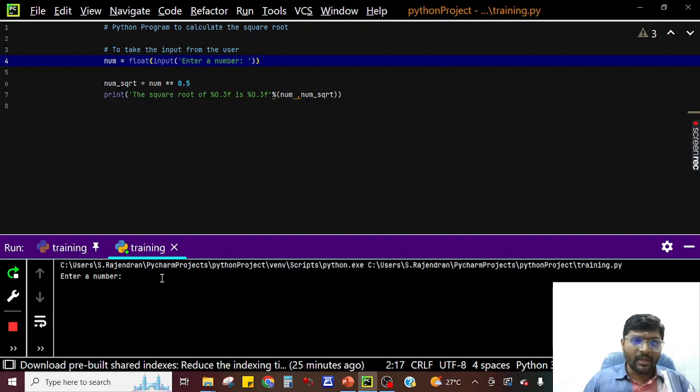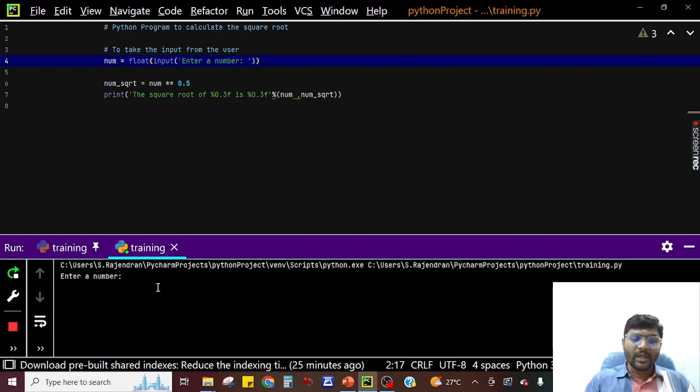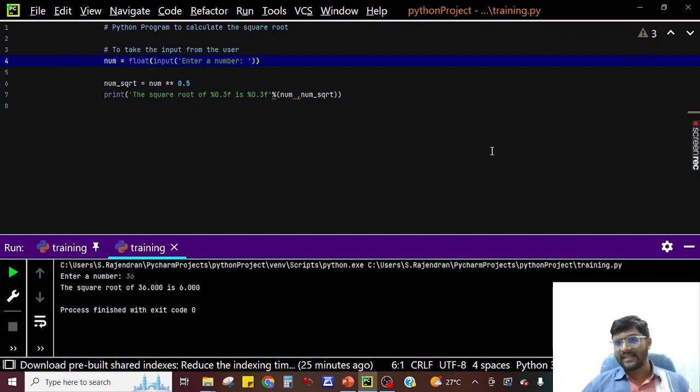Let us try to give the number. We want to find out the square root. Let us try to find the square root of 25. We all know it is 5. If you want to change this also, you can rerun the program and give some other new input. Let us try to give 36. The square root of 36 is 6.